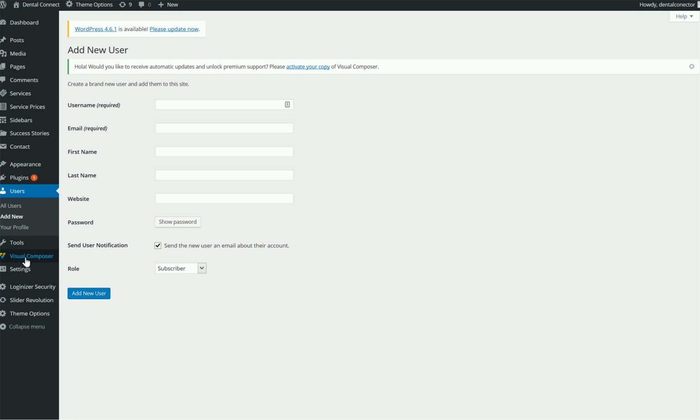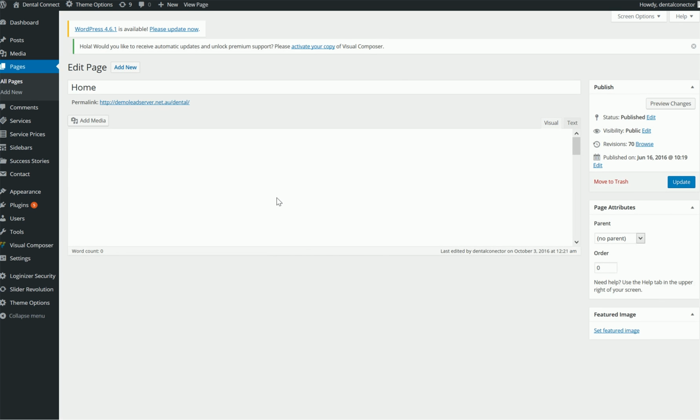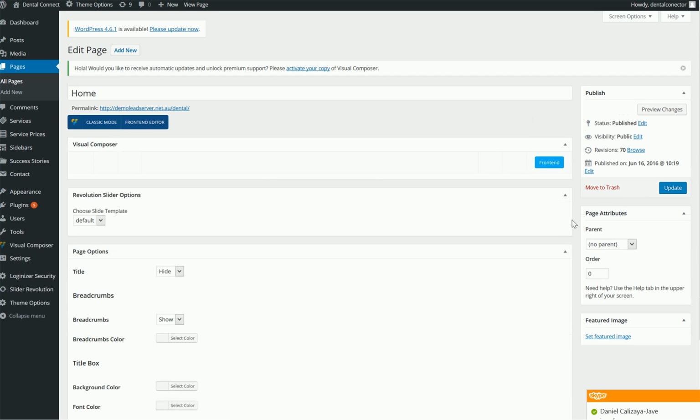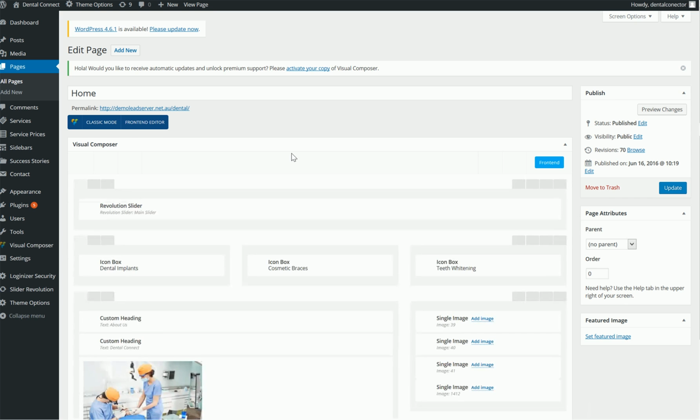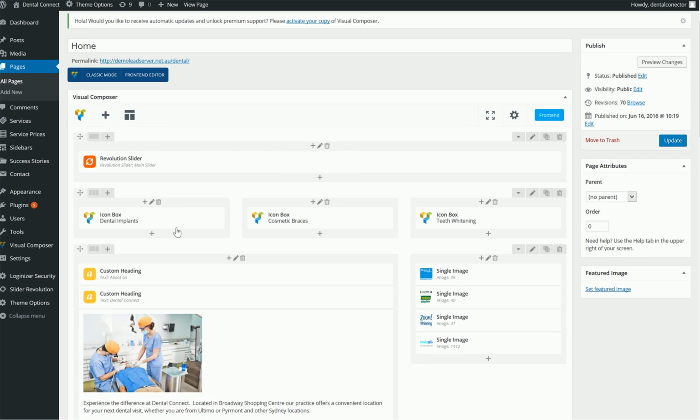But with this Visual Composer, as we saw before, let's go back to pages, click on, let's say, home. Takes a bit to load. So this in itself is the Visual Composer, all these sections that are displayed the same way as the front end. How it was before, easy.